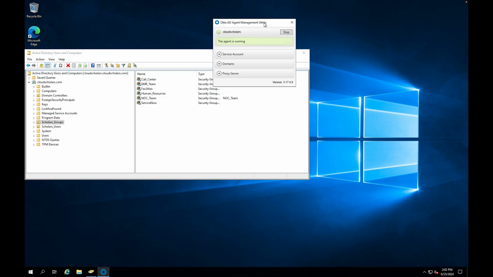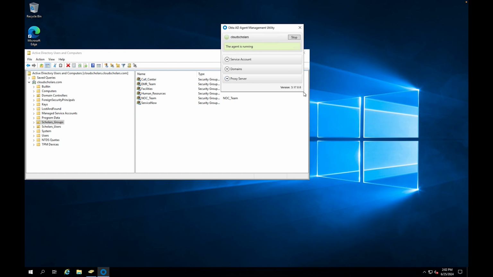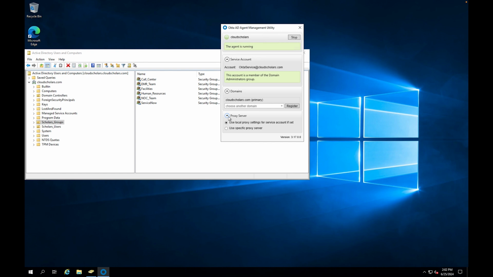This is really important for you to know about. It tells you right off the back the version that we're on. It lets you know the agent is running. You can stop it if you want to. Over here, we can hit service account. The account is a member of the domain administrator group. It lets you know the domains, and if there's any proxy server information, it's there as well.